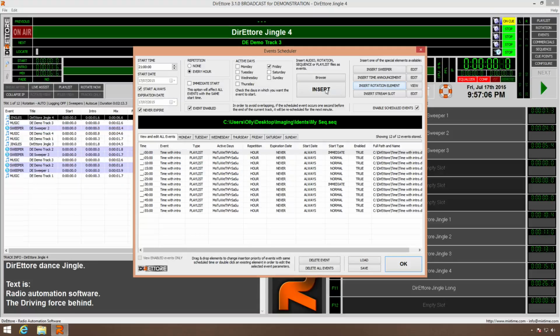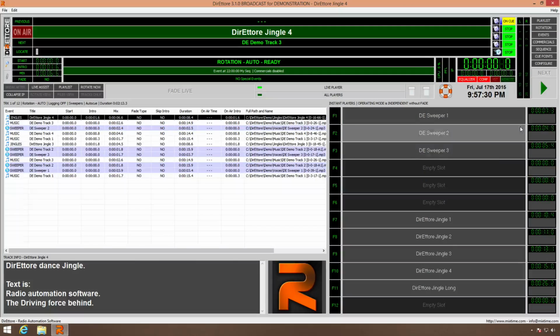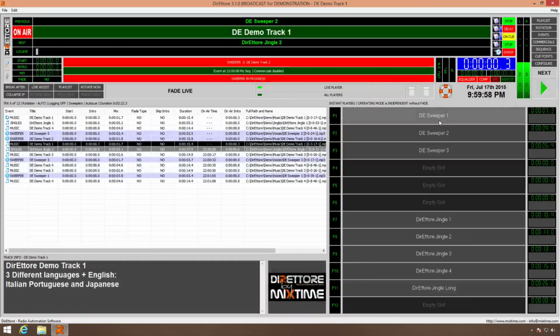When you're happy with your event, press insert and it gets inserted into the view at the bottom. So as you can see, it's an event called My Event. The type is a sequence. It's only active on a Friday. It repeats every hour. It doesn't expire. It always starts. The start type is normal and it's enabled. That means it's ready to go. So all you've got to do now is hit OK, put Director into automate mode, and wait until the hour.